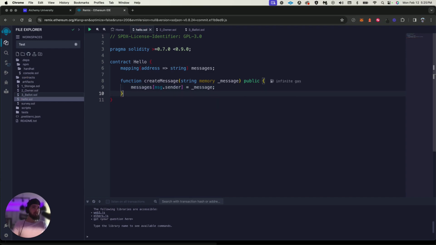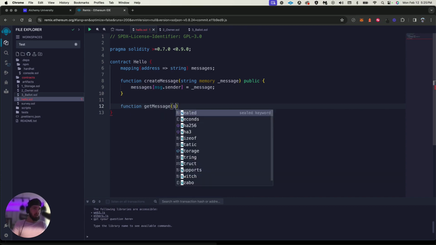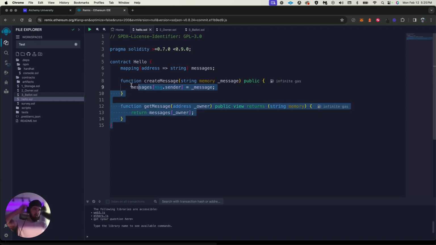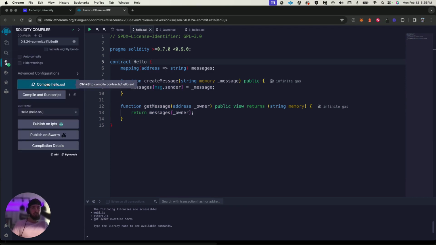I think that'll create a message, and then we can add function getMessage, which will take an address here, and I'll be the owner for this address. So we'll need that. And then I'll say public view returns string memory, and then we'll return a message from the owner's address. Boom, guys, so sweet. We just built two little functions here. I don't think we need constructors or anything. Let's compile this contract and let's deploy it real quick.